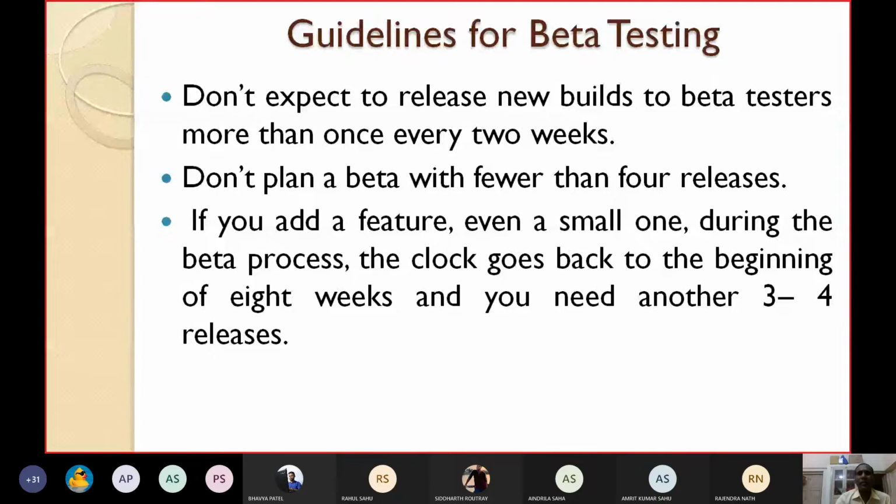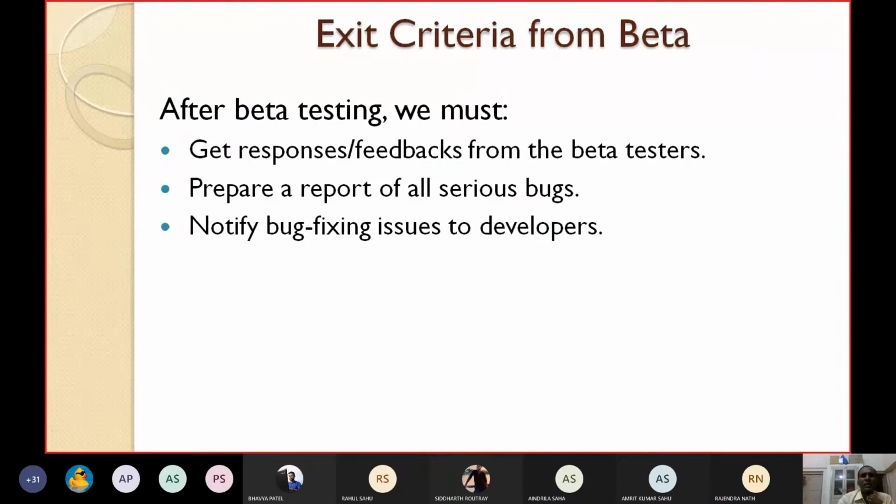Okay, so that's why I do not plan a beta with fewer than 4 releases. This will save your time. The exit criteria for beta testing is that after beta testing, we must get responses and feedback from the beta testers. Who are the beta testers? We must get the feedback from them. We must get the responses.